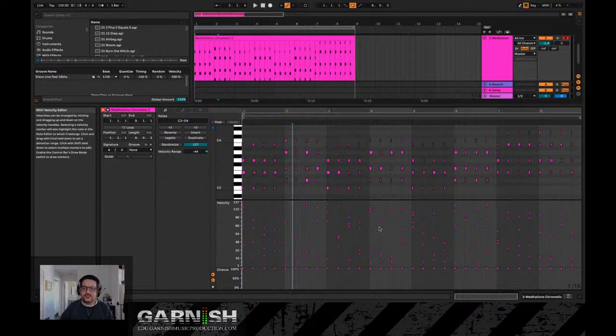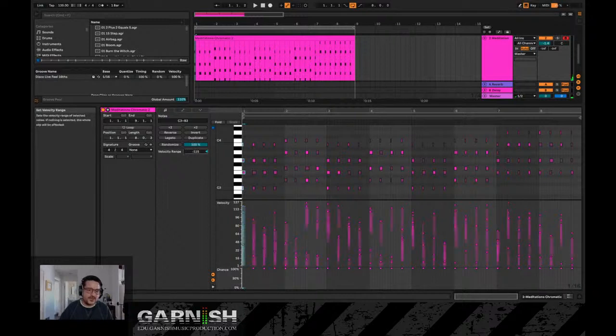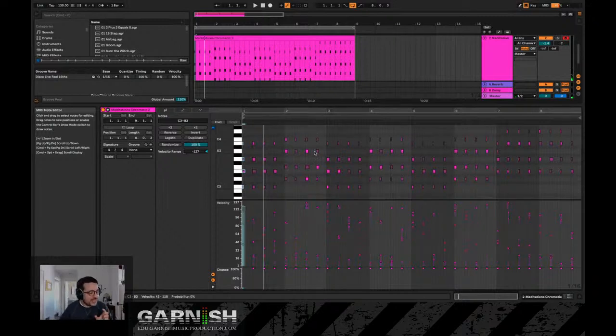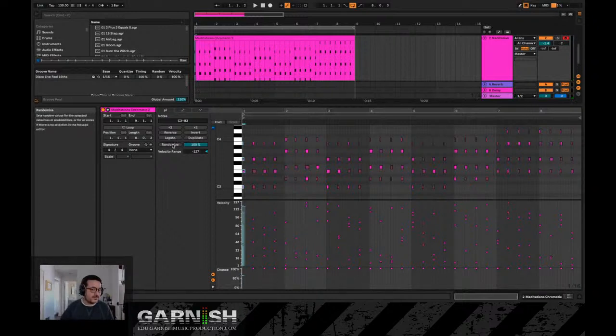But watch, if I do things like, let's say on these first notes here, I bring the chance all the way down and bring my velocity range all the way down. Now I'm going to hit play. Because there's a 0 chance of that note playing. But where it can get, and so that's pretty obvious, right? But where it can actually get interesting is where you change the chance, and you can actually change the randomness of the chance.